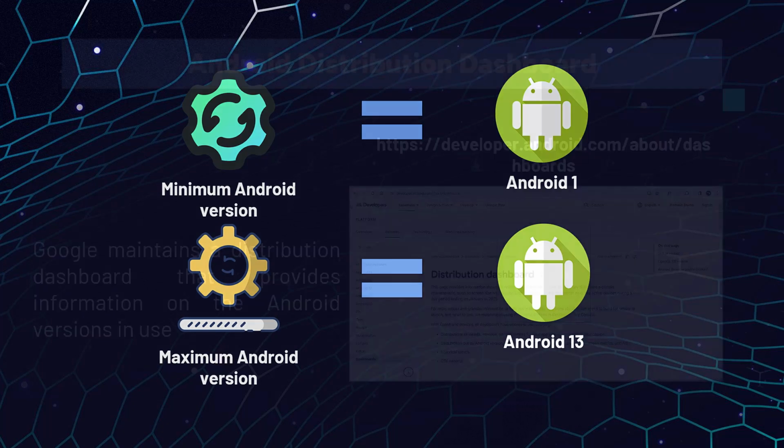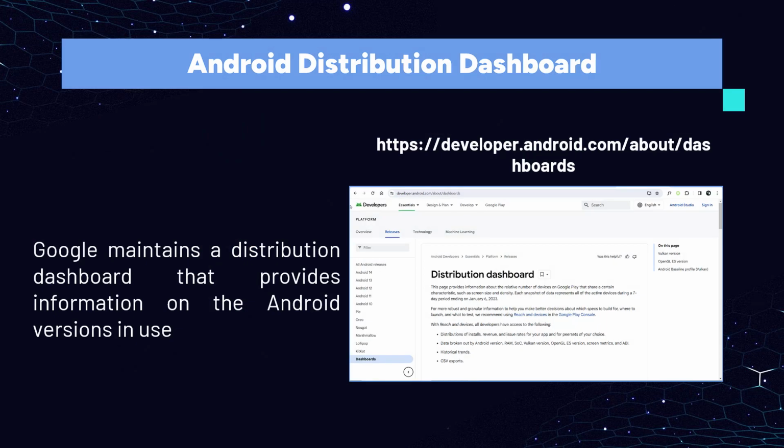To find the most up-to-date information on the current versions of Android in use on the market, we recommend checking the following source: Android Distribution Dashboard. Google maintains a distribution dashboard that provides information on the Android versions in use. You can find it at the following URL: developer.android.com about dashboards.